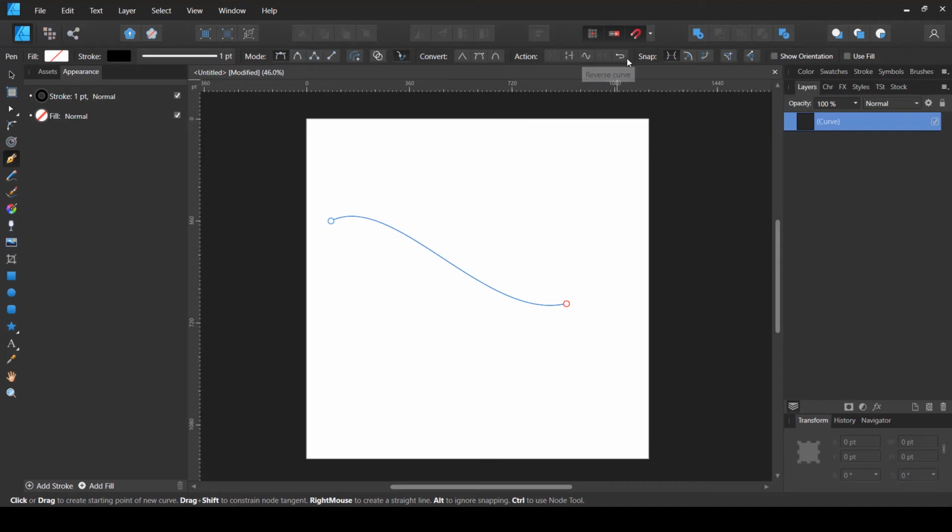At the top in the action you have this option reverse curve. If I click here, now you can see that our red circle appears at this point. It means that the curve direction has now changed. Now you might say that it does not affect your shape, it does not affect your line. Why is it useful? Let me show you why it is useful. So let me bring it back to like that. Now it is useful in those cases when you are using brushes, special pre-made brushes for your designs.